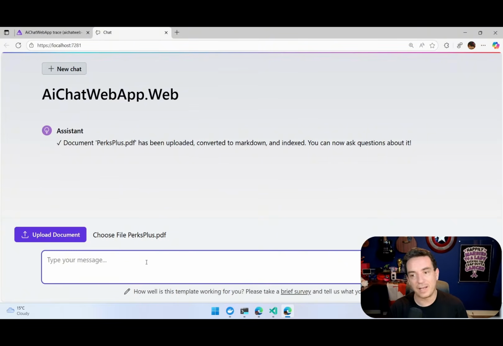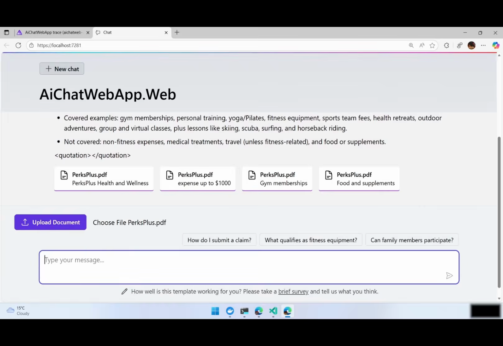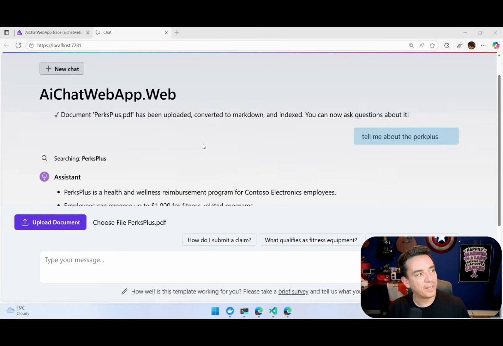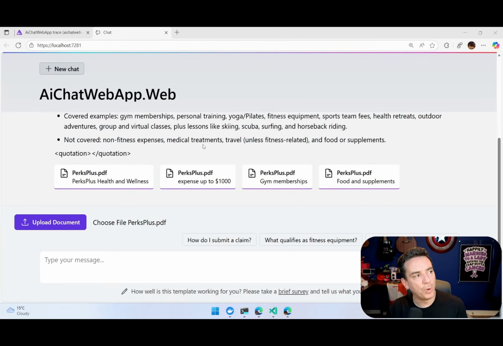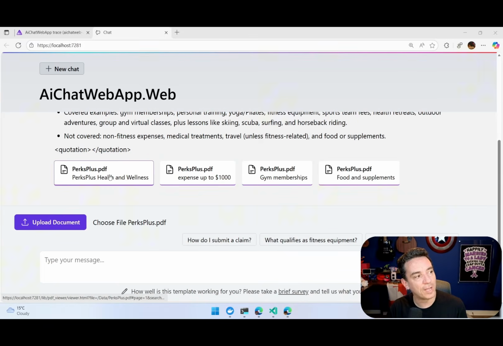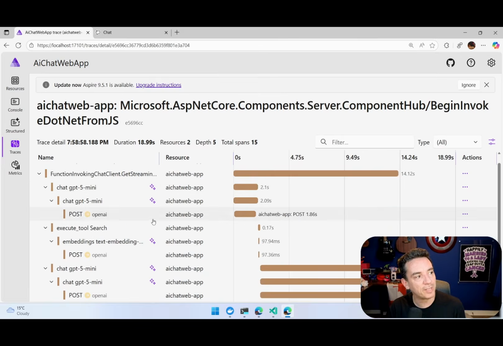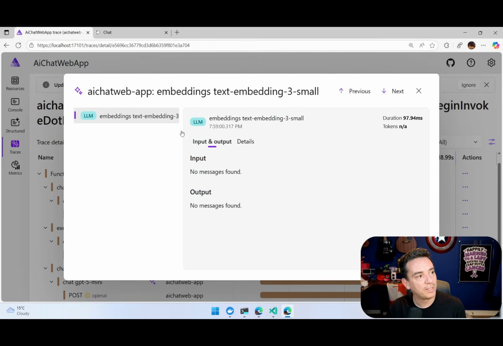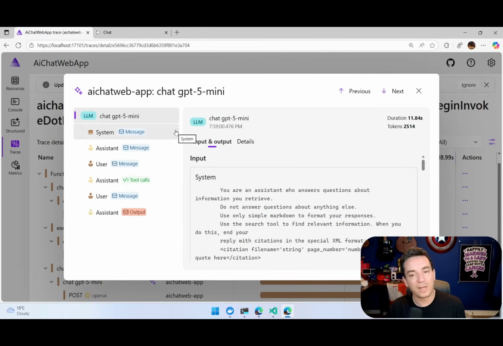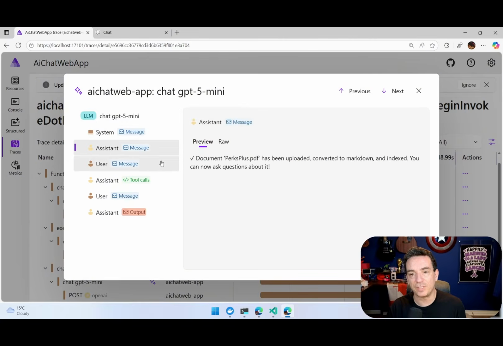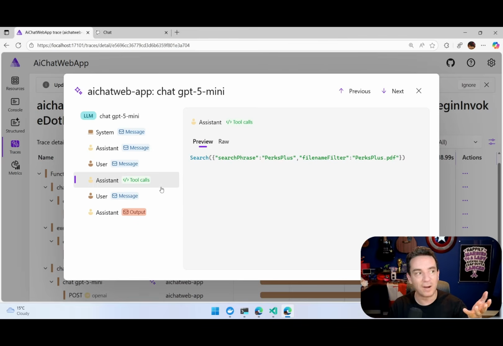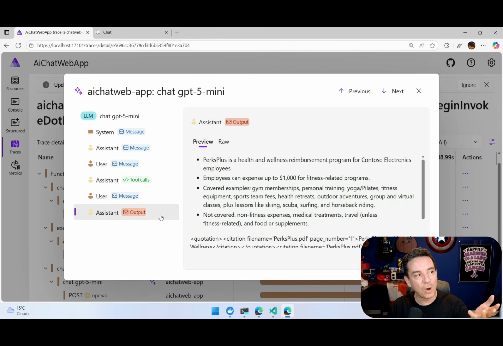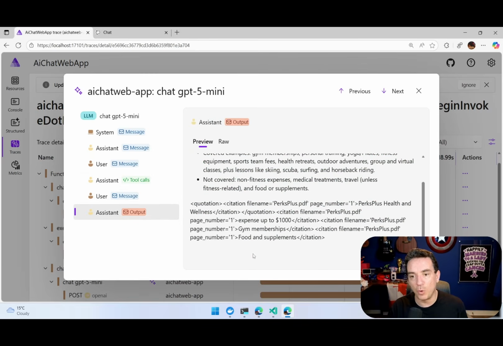So now let's ask a question. And as we can see here, we have the answer about Perk Plus, the document we just uploaded, and we have the reference of everything that we have here. And if we go to the traces, it's super nice to see. We can see the starting point with the system, call to the assistant, call to the user, get the tool calls to get information for the Perk Plus, process the output and show the information about Perk Plus with the quotation.